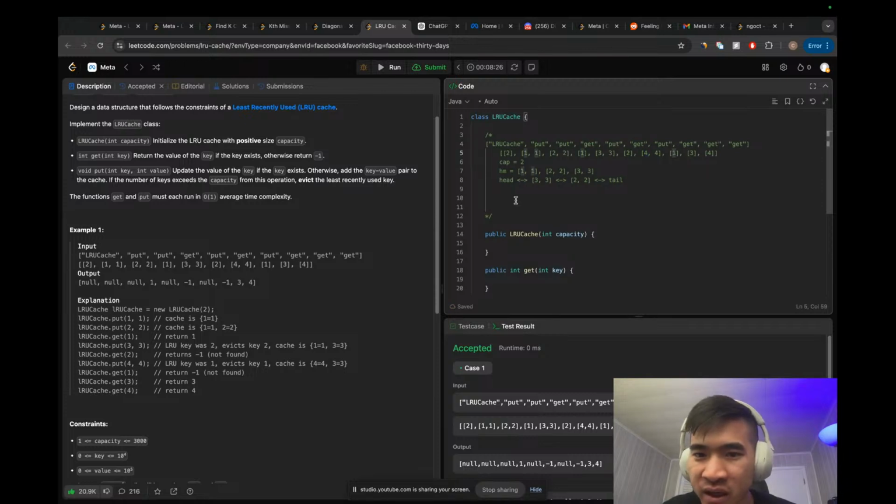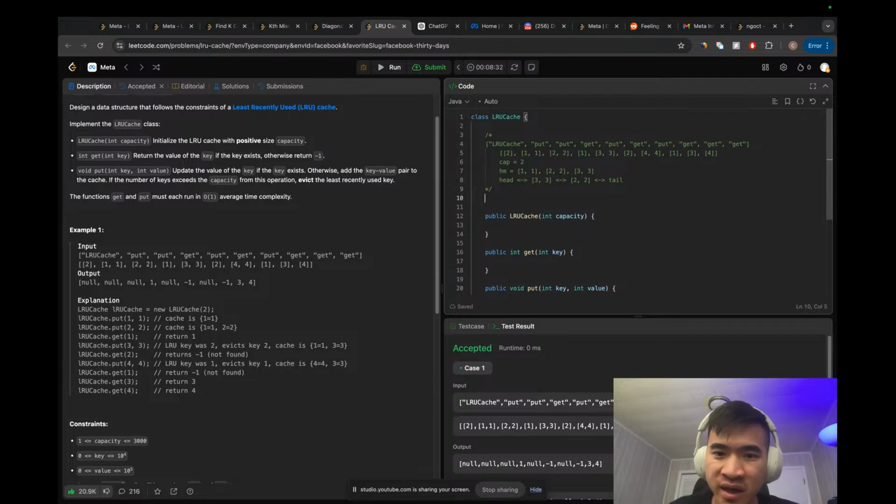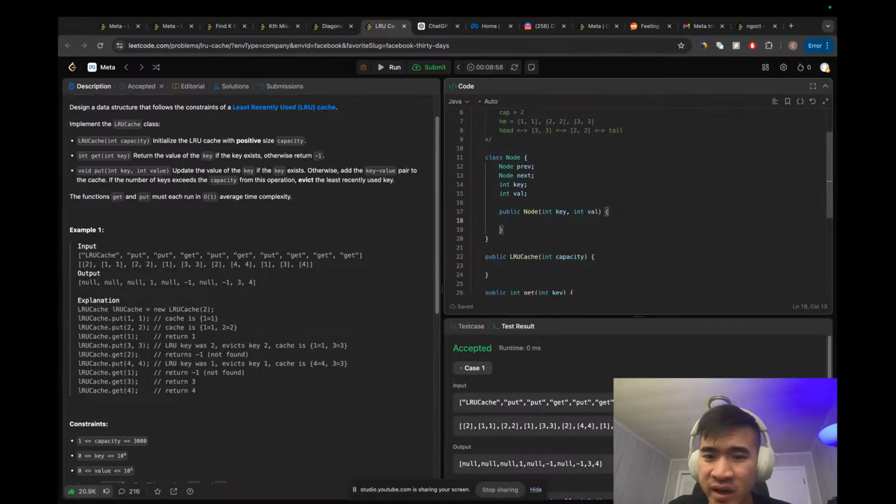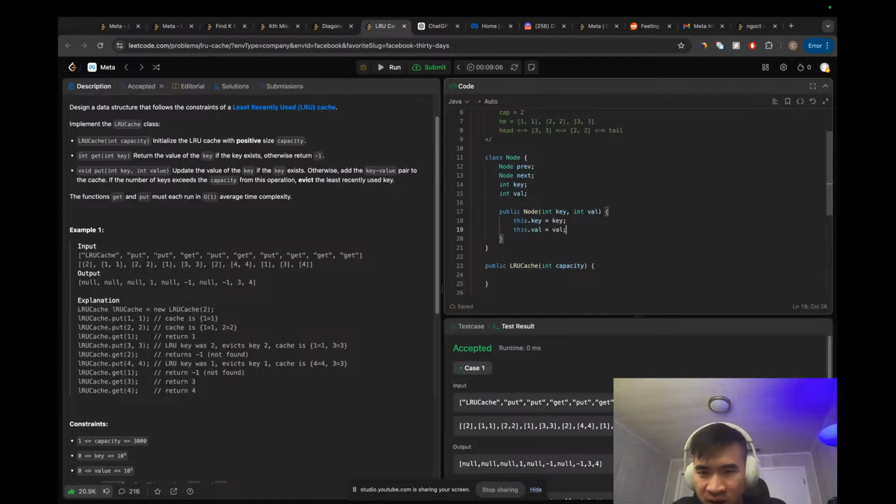It's the same logic. Now that I've walked through an example, I'm going to go ahead and code it because this is going to take a while. So I'm going to implement my own node class. Class Node. It will contain a previous reference as well as a next reference, as well as a key and a value, just like that. The constructor, public Node, will just take the key and the value, and we can set the previous and next manually. So this.key equals key, this.val equals val.